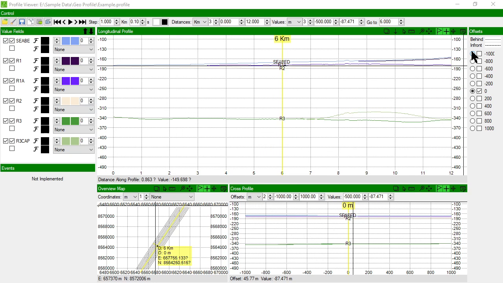Let's look at the offsets now. In my profile file, I have my center line, which is offset 0, and that is the active offset by default. The active offset is set by this radio or option button, and then the checkbox defines all of the other offsets that are available in the profile, and I can make those visible.